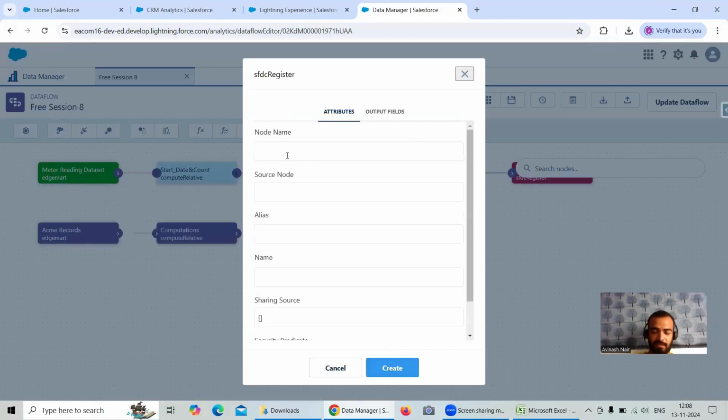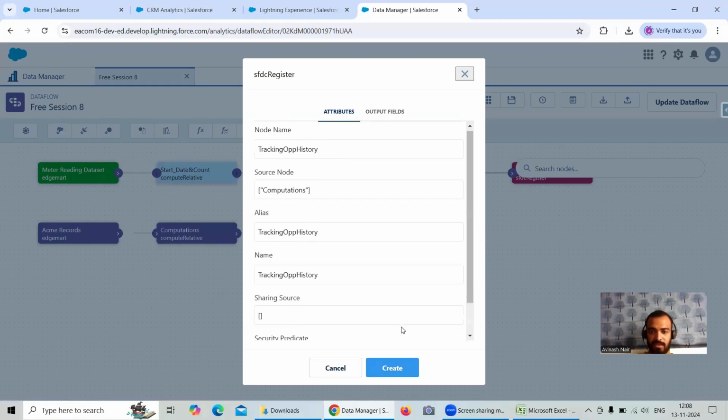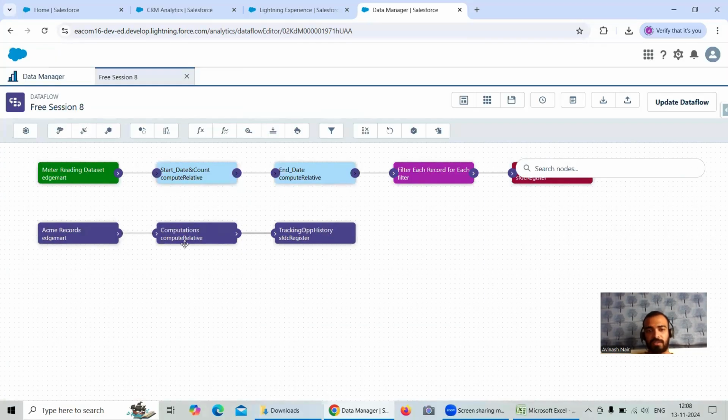Fine, and just let me write here tracking history. Fine, something like that. Tracking of history. I think that would be a better name. Tracking of history. Okay. So source set will be computations. Fine. And let me do create. Okay. So this part is done.